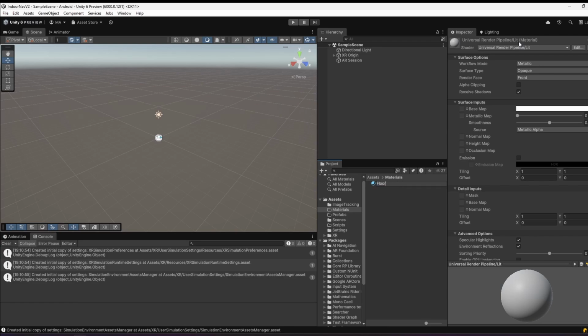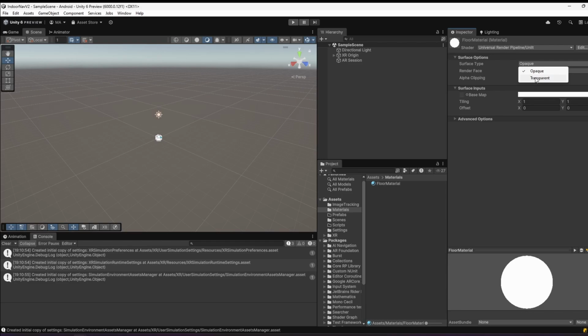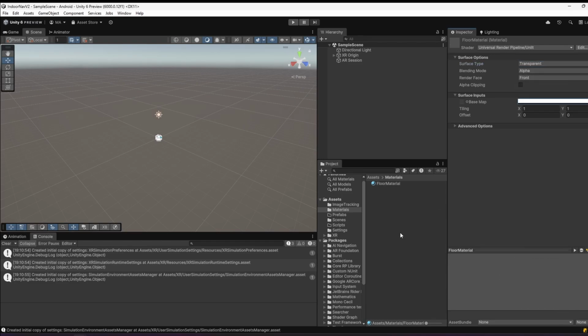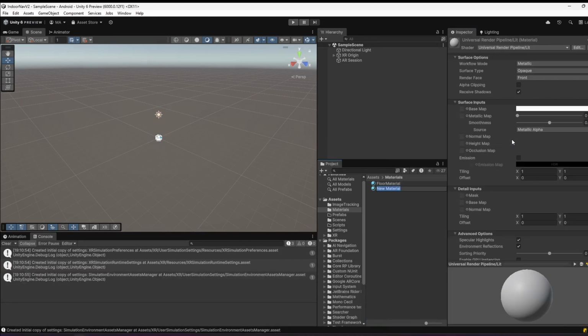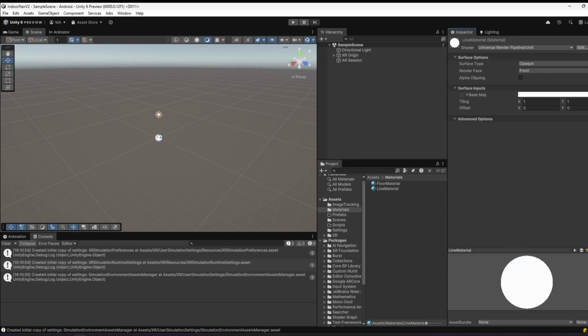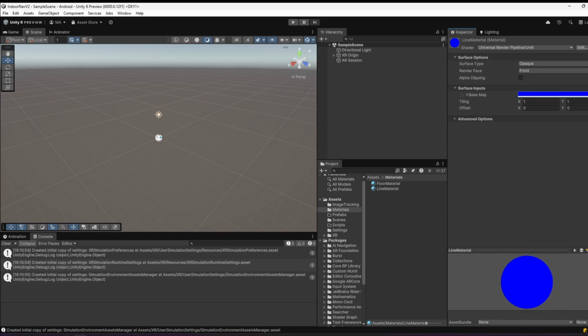Call it floor material. This will be a transparent material from the universal render pipeline, unlit and transparent, and the alpha value will be 0. And another material for our line material, this will be the line material. And this again will be unlit, and as in the previous tutorial, we're just going to make it blue.